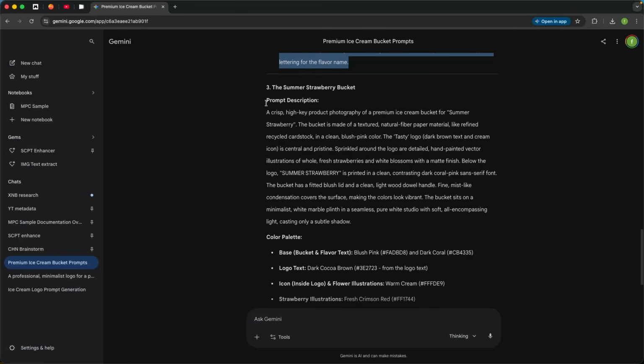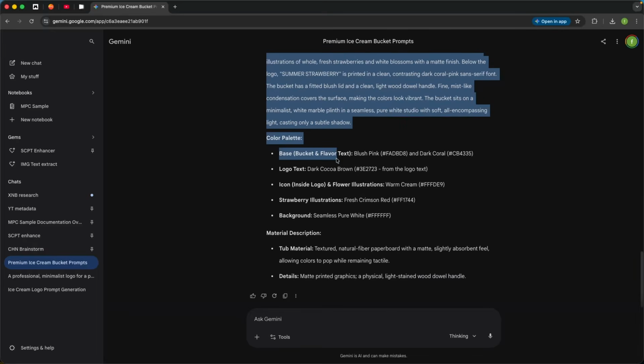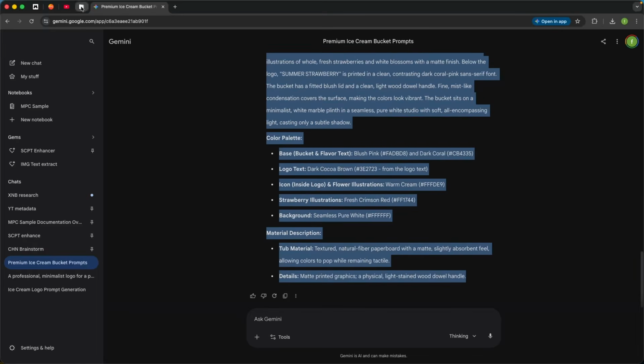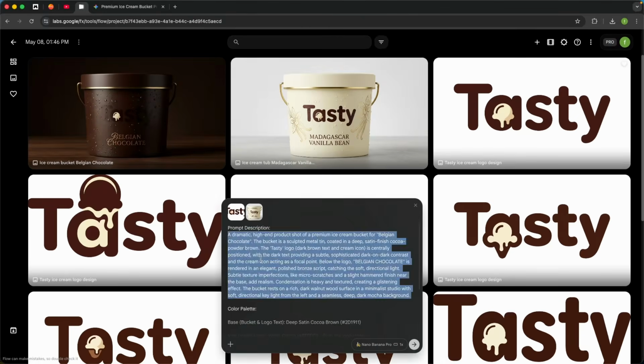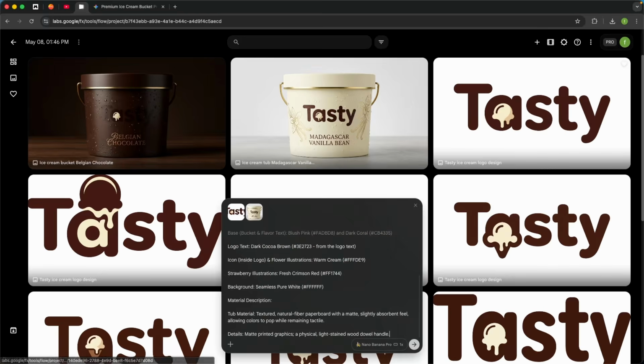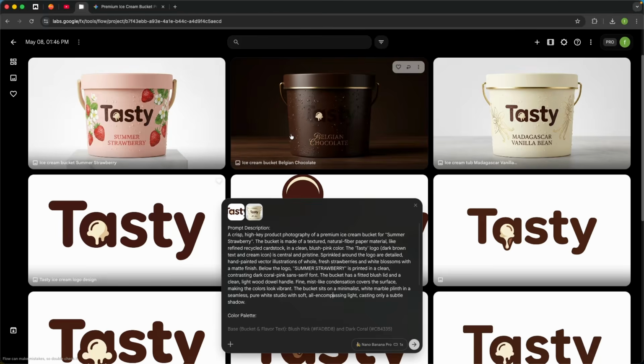I'm gonna go right here and copy the prompt for the strawberry version, then go back to Flow, and I'm going to select absolutely everything and then paste the new prompt. Right, we get the strawberry version. It's not super similar to the other ones. It pretty much keeps the same format and everything else, but it's a little bit different.